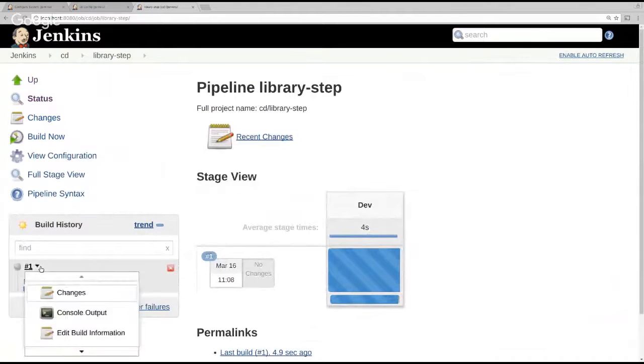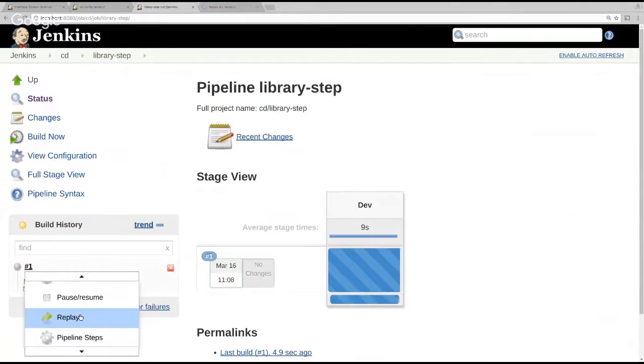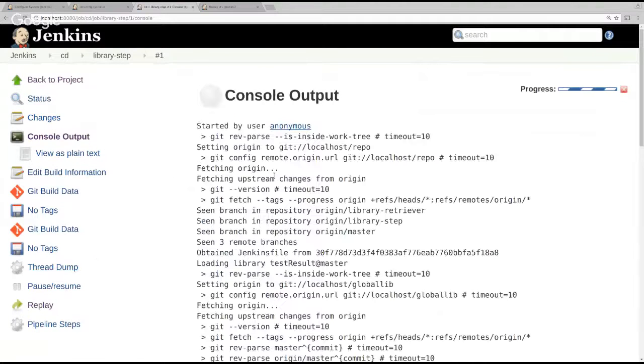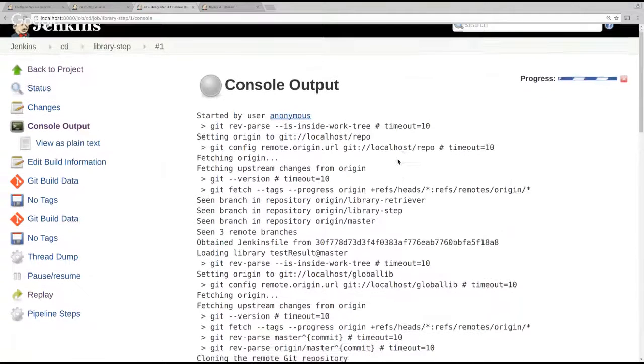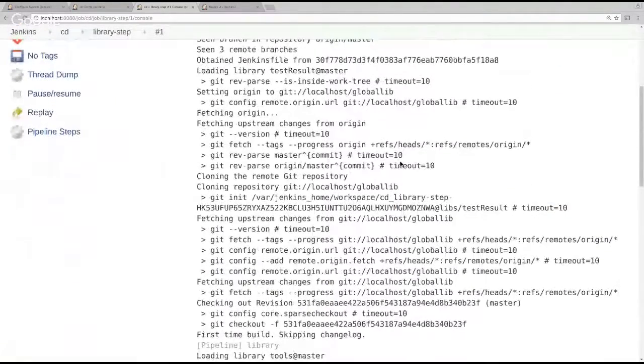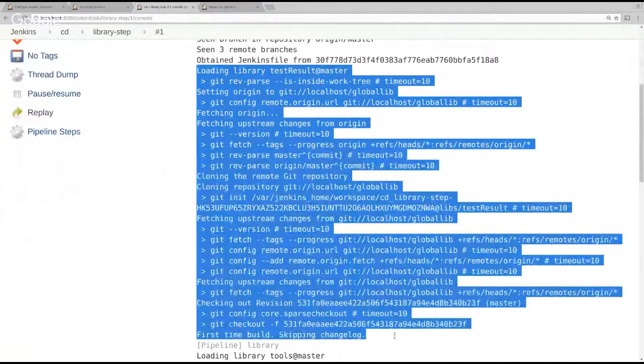And we're going to scroll down to replay so we can take a look at the script that it's running, and we'll take a look at the console output also. So in the console output, it starts off looking pretty similar, but then you'll see that it's only checking out the global library. So this is always going to be checked out for every build on the system, because we declared it as implicit.